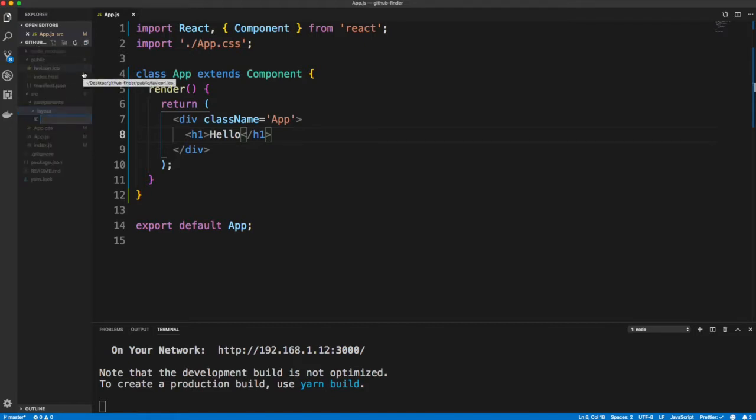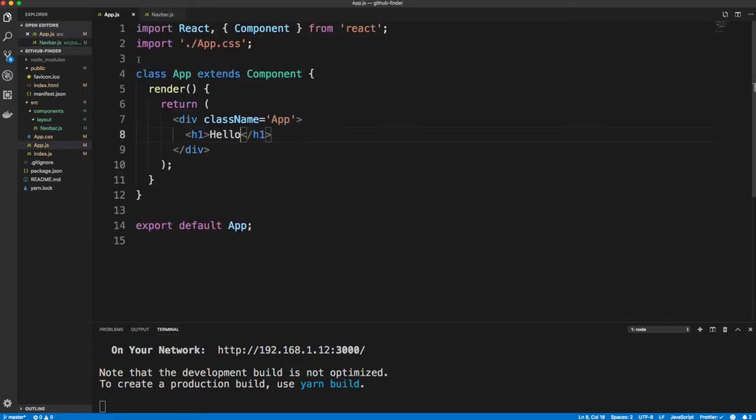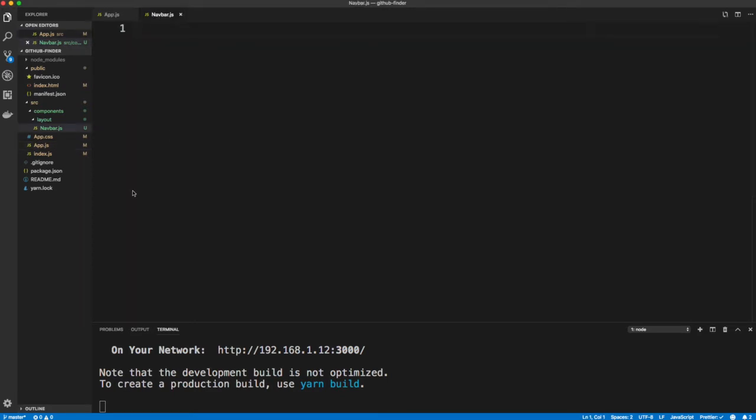Now common convention is to begin your file name with an uppercase. So uppercase N, Navbar.js, and we can create our component. Now I'm going to start off with a class-based component, and then I'll talk about state in a little bit, and functional components and the difference and all that. But we're going to start off with just using kind of the same syntax, a class-based component.